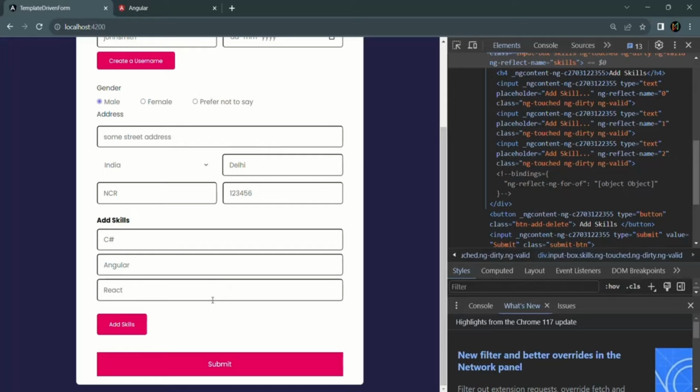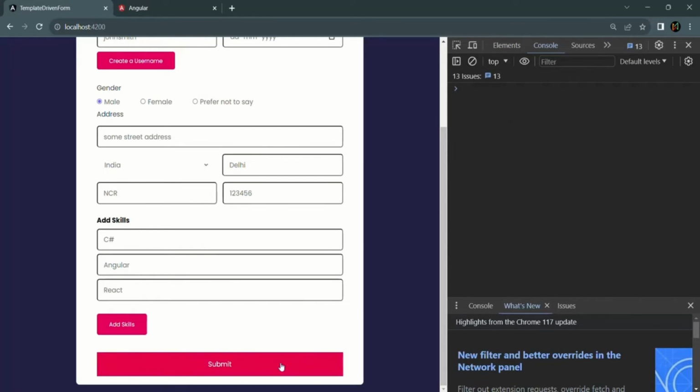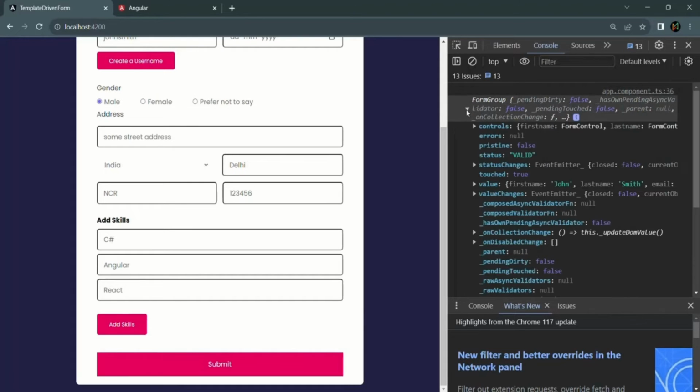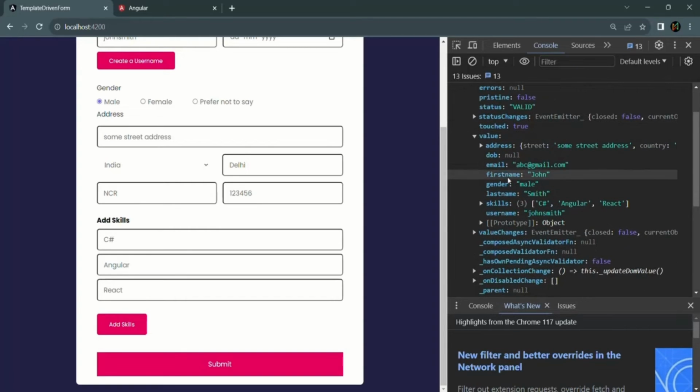Okay. And let's click on this submit button. So let's go to the console tab. Let me clear everything here, and let's click on this submit button. Let's expand this form group, and there let's expand this value property. So we have all the values captured here, and for the skills property, you can see we have an array, and in that array we have the values which we have entered for the skill input elements. So we had entered C#, Angular, and React, and those values have been captured as elements of this skills array. So from the dynamically generated form controls also, we are able to read the value.